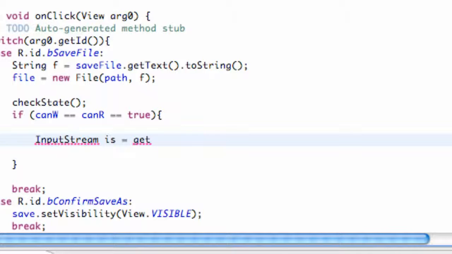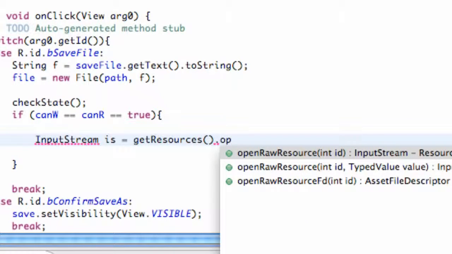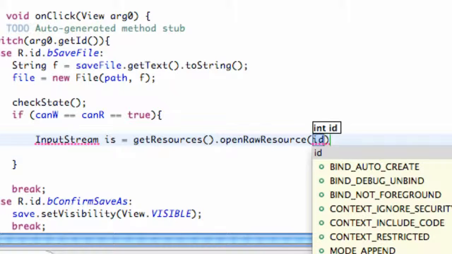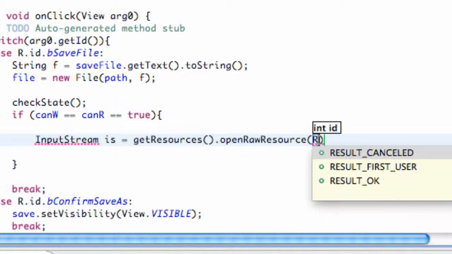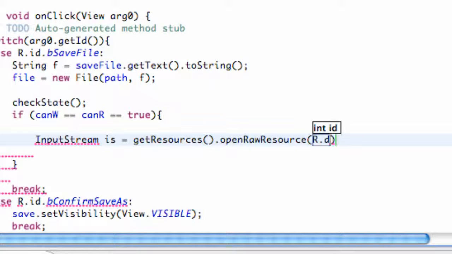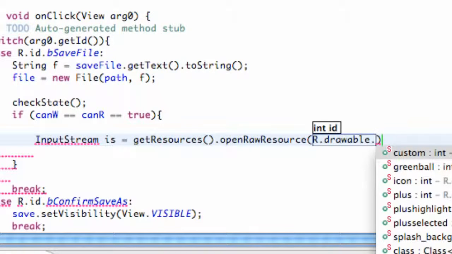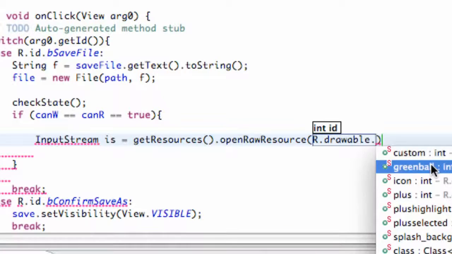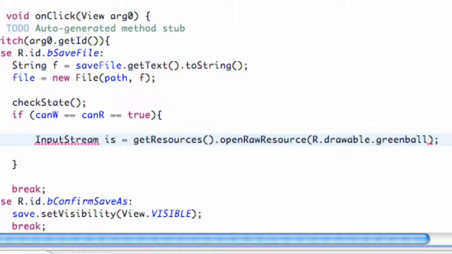So we're going to do get resources, which is going to refer to our resource folder, and then we're going to say open raw resources. I think we've done this before, and then just state whatever we want to save. So R.drawable dot, let's say, green ball. So that's our input stream, what we're going to save.